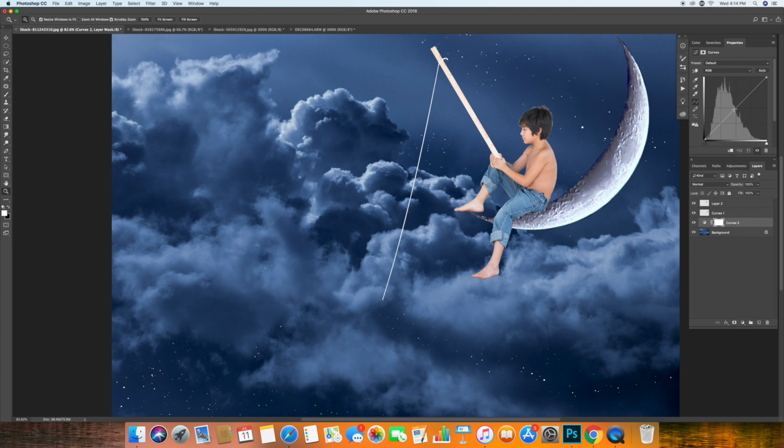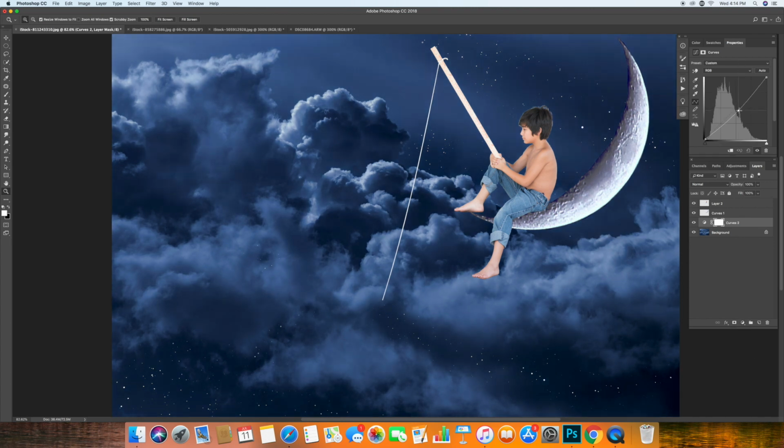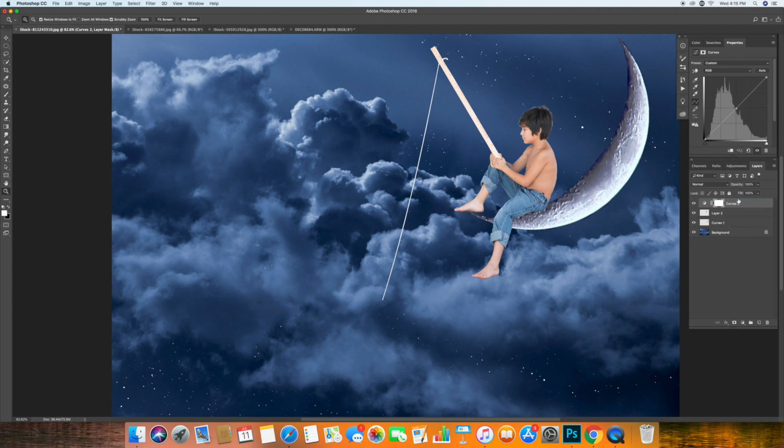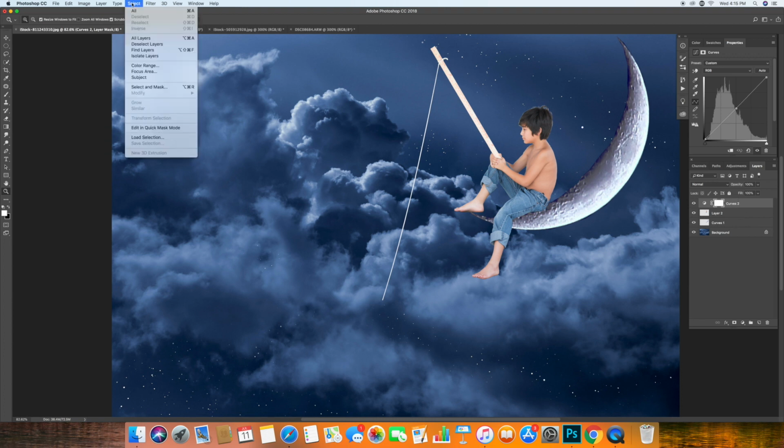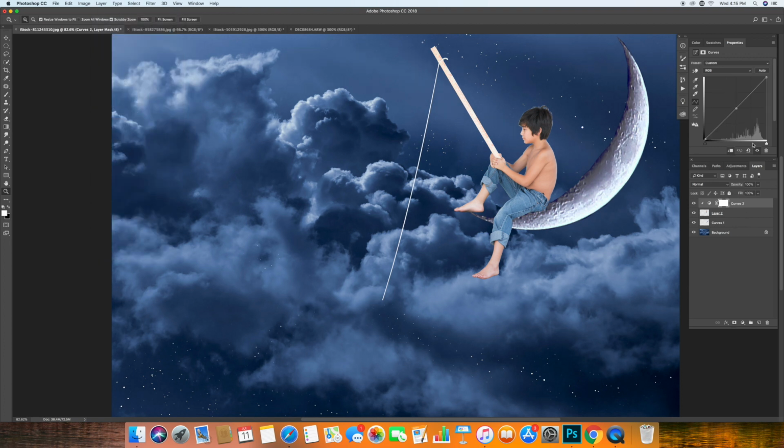And now I'm going to create another curves, but this time I'm just going to bring it up to the top so I can manipulate my son's layer and try to match him with the colors and the lighting to the background.